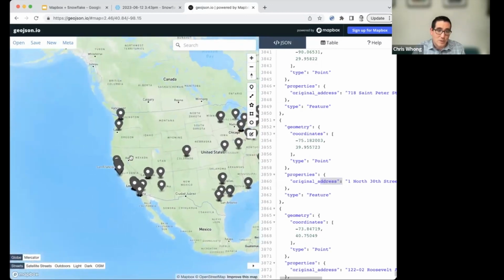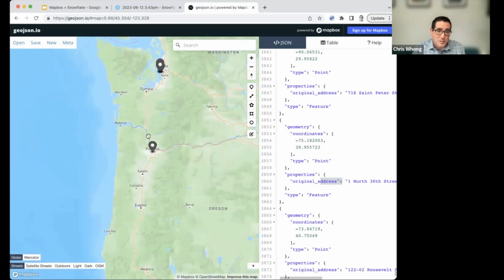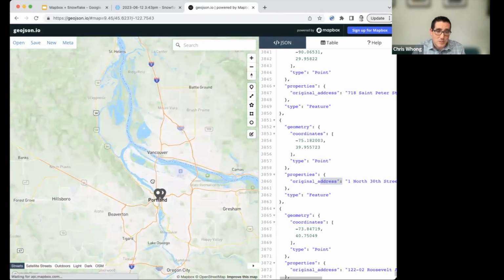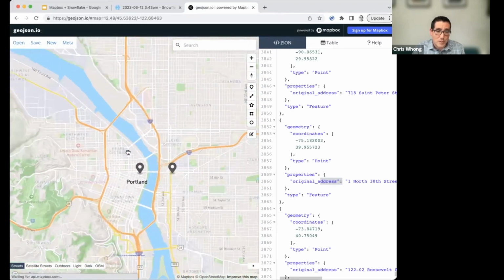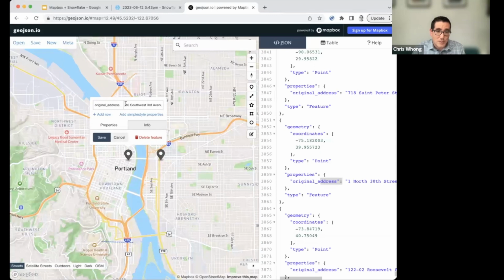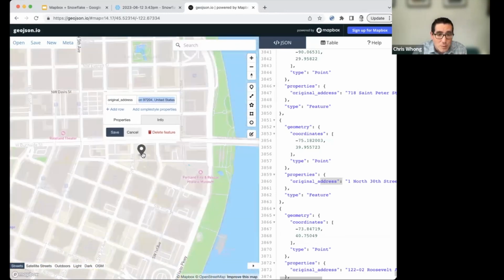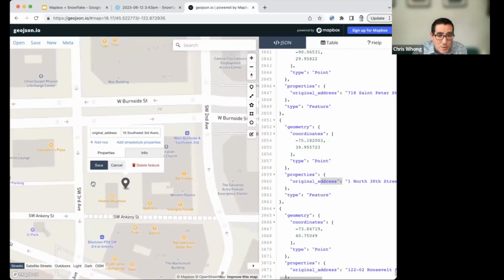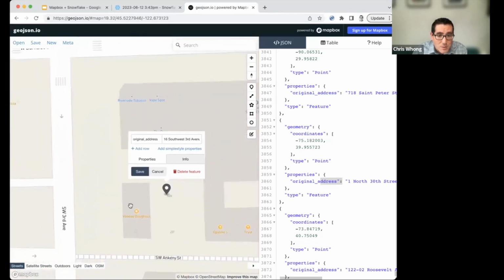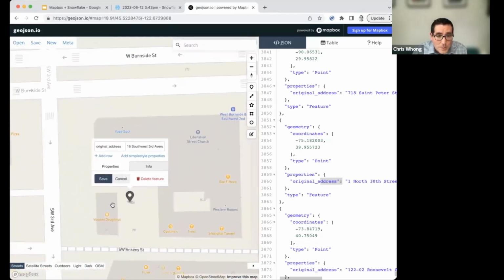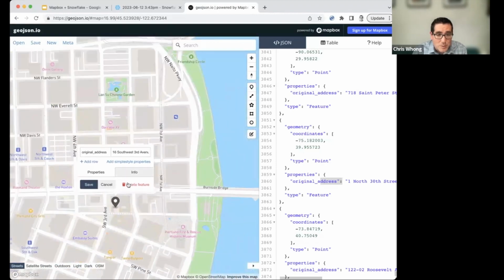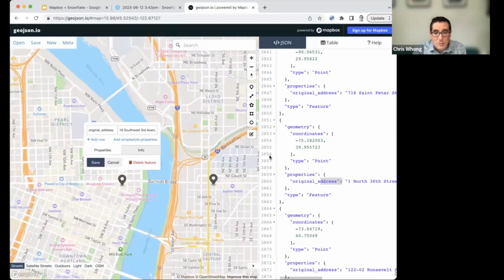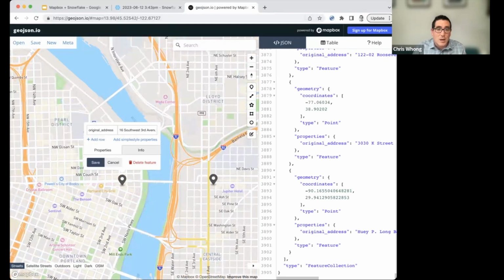So let's take a look at this bunch of markers in Portland. If I click on them, we can see the original address string here is 16 Southwest 3rd Avenue. Let's zoom in a little bit further. So here's Southwest 3rd Avenue, and it looks like 16 is somewhere around here. But anyway, this will be a good way to sanity check this data set. I'm not going to do anything with it once it's in here.